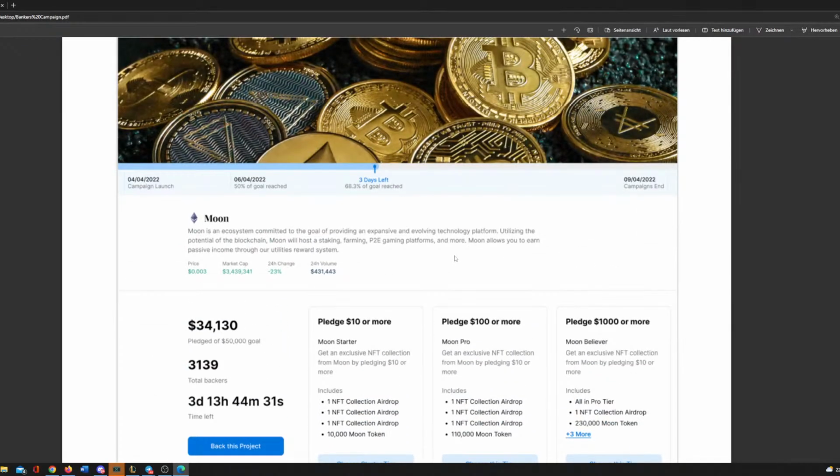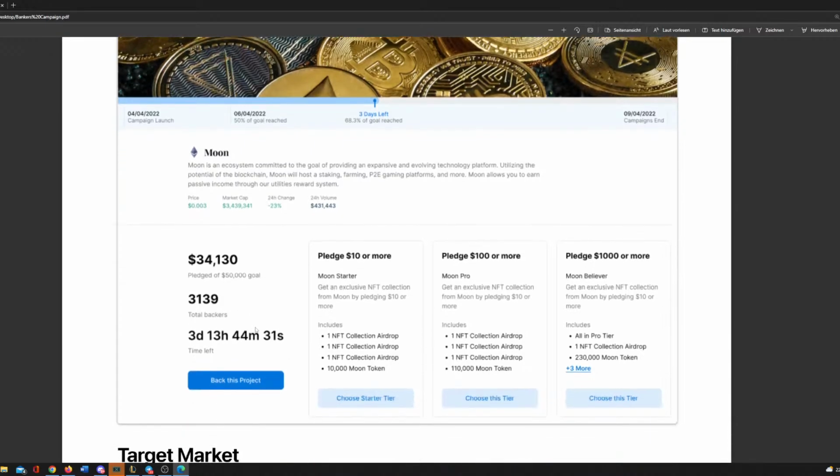As you can see, it basically looks the same as, for example, PinkSale. You can see what the goal is. For example, here in this test run, pledged of a $50,000 goal. You can see the total backers of this money raising campaign. You can see the time left. You can back the project, etc. You can see different sections here.